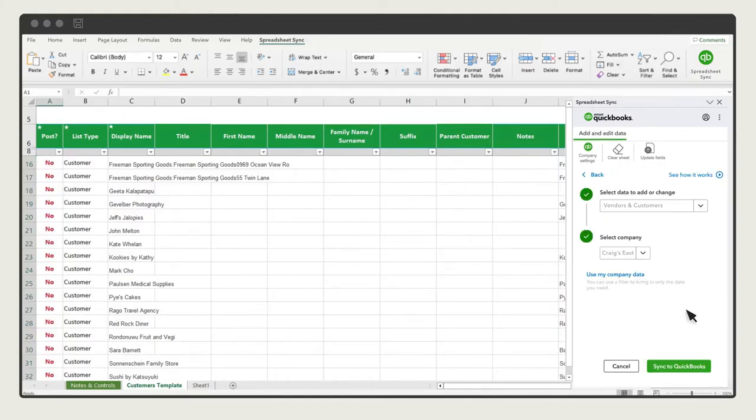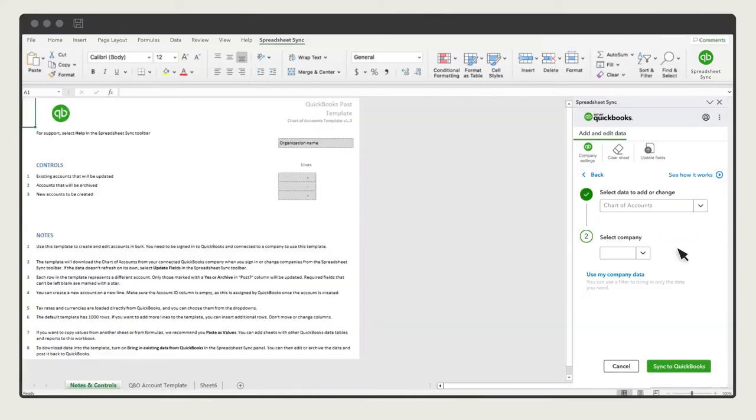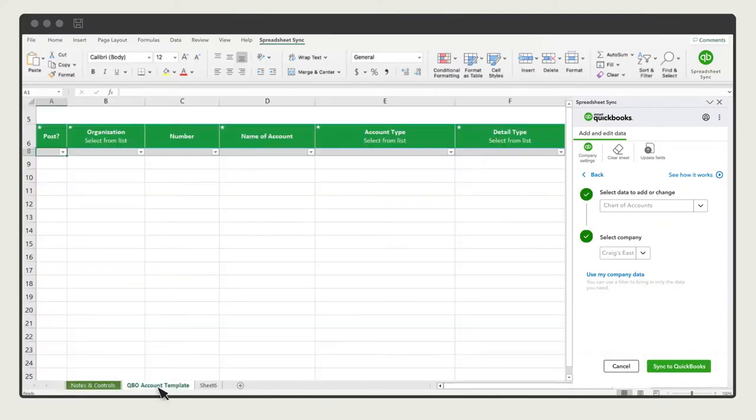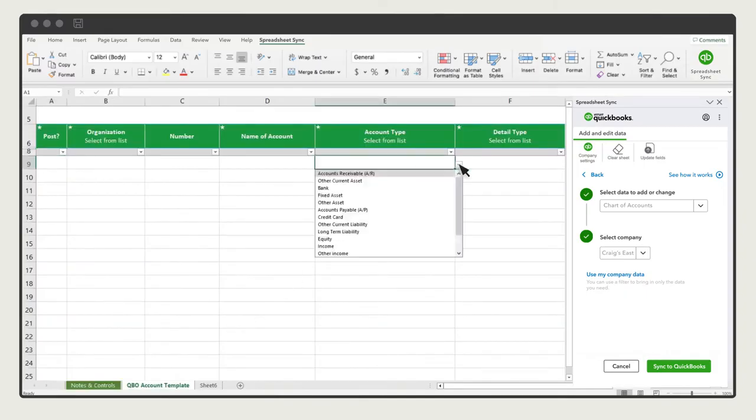You can start from a new spreadsheet or stay on this one and select Chart of Accounts, Clear Data, and then select your company. Select the QBO Account template. From here, you enter the details for each of your company's accounts, like bank and credit card accounts. You can also set up fixed assets, liabilities, income, and other accounts.